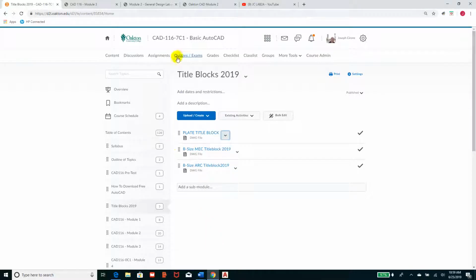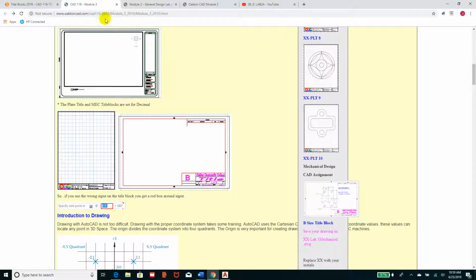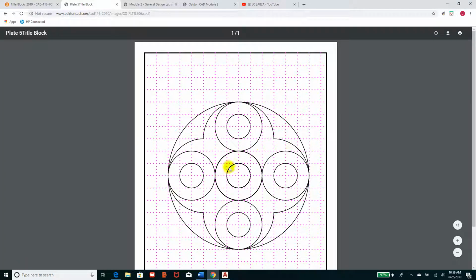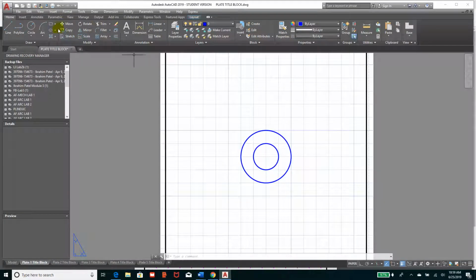And so if I come back here to AutoCAD, and here we are, and I click on the plate title block, I can draw these circles, but let's try a modify command like copy. If I want to copy something, I go to the modify menu area here, I select copy, and then you get a square for the cursor.